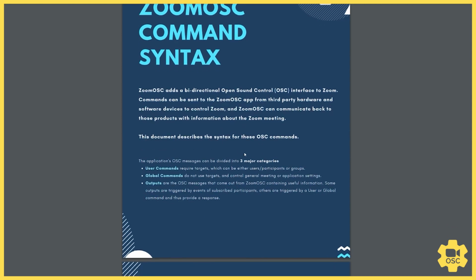There are three main categories of OSC messages for ZoomOSC: user commands, global commands, and outputs. User commands refer to specific participants in the Zoom call, or groups of them. Global commands aren't targeting anybody, but rather they're about the general meeting or the application setting. And then outputs are self-explanatory. They're the things that come out of it. There are things that can be triggered by events, like when somebody mutes their mic or turns their video on, you'll get an event from that. But there are other things that you can do. You send a user or global action to request information, then it'll reply on the output side.